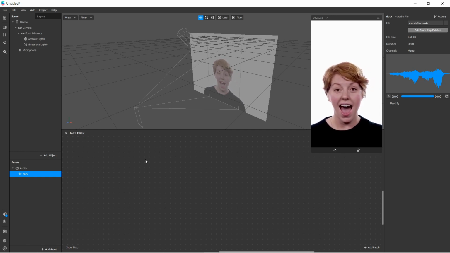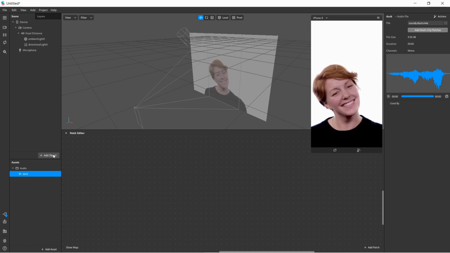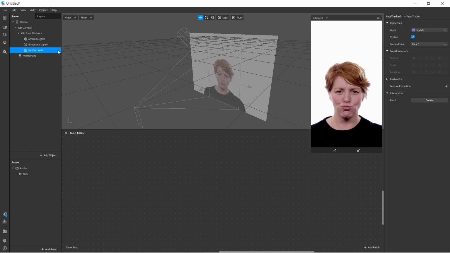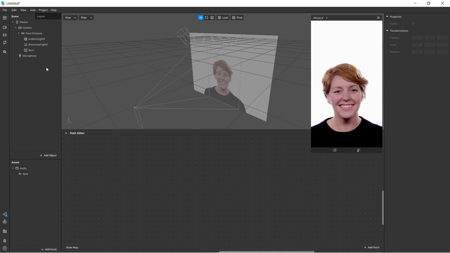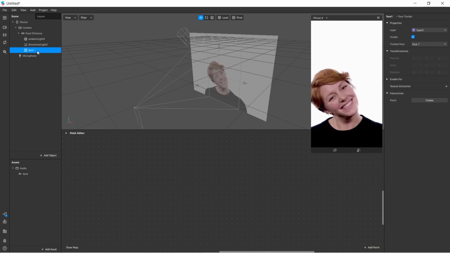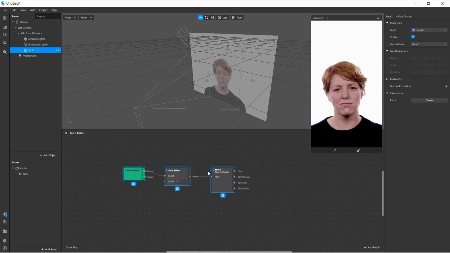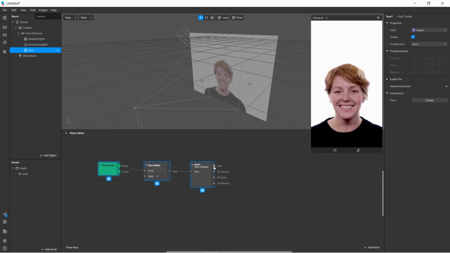So the first thing I need to do is recognize when users open their mouth. In order to do this, I need a face tracker. So I'm going to add it to the scene using add object, face tracker. I'm adding it here, face tracker. I'm going to call it face one. Now what I want to do is drag the face to the patch editor, so we can have the face option here.